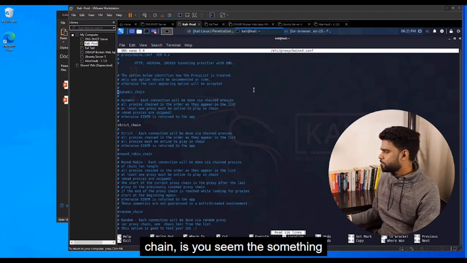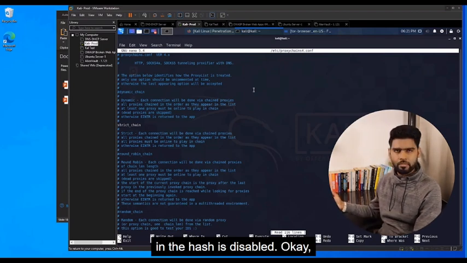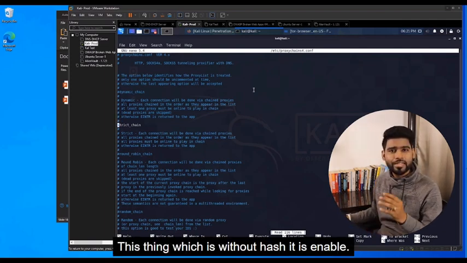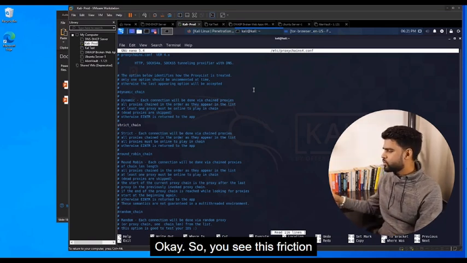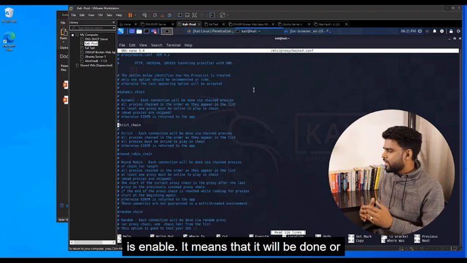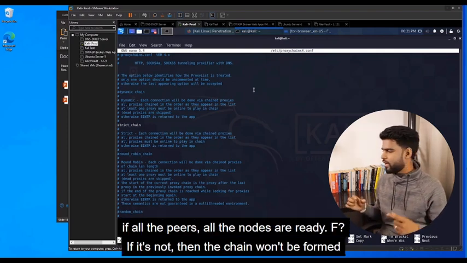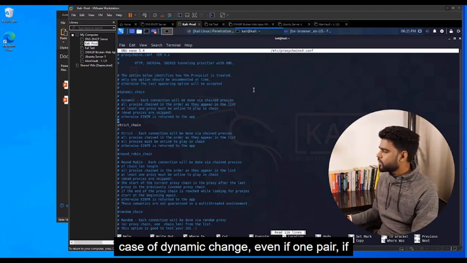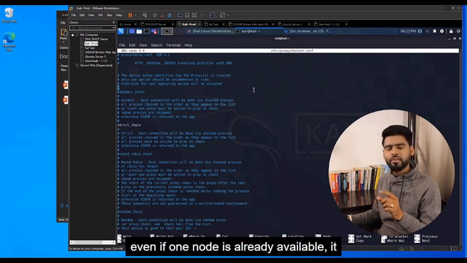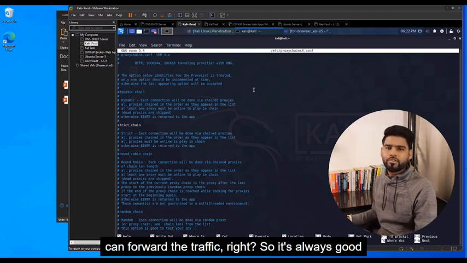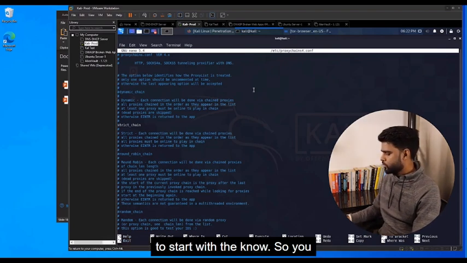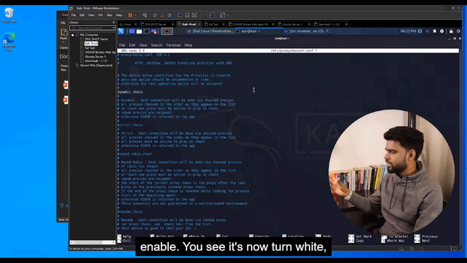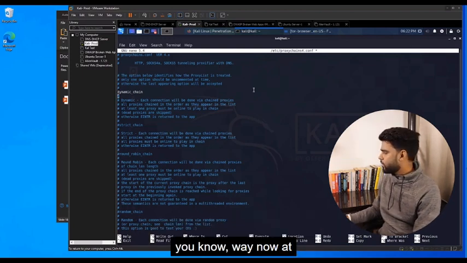The strict chain, you see, anything with a hash is disabled, okay? Just like in coding, right? And the line without a hash is enabled. So you see the strict chain is enabled. It means the chain will be formed only if all the peers, all the nodes, are ready. If not, the chain won't be formed and the traffic won't go through. But in case of the dynamic chain, even if one node is available, it can forward the traffic, right? So it's always good to start with the dynamic chain. You just have to remove the hash and it gets enabled. You see it's now turned white.